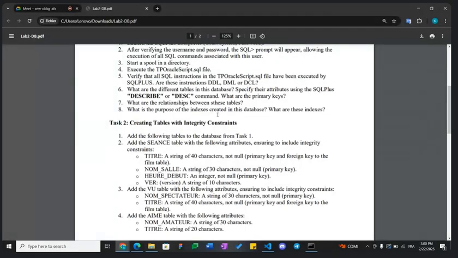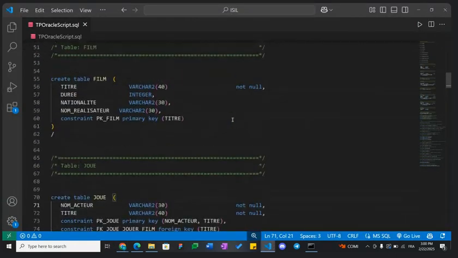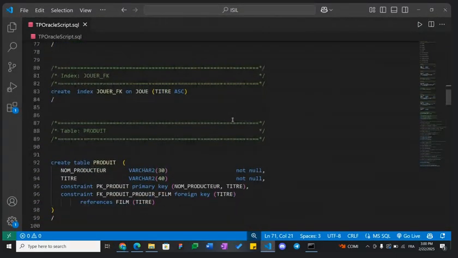So here, what is the purpose of the indexes created in this database? And what are these indexes? Okay, we'll go back to the indexes created here. This is the first one. So what is an index? I'll give you an analogy.